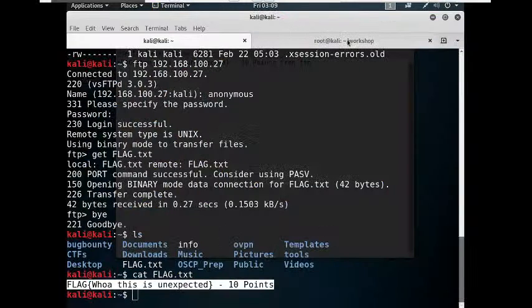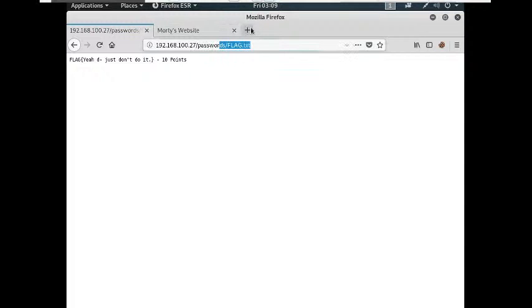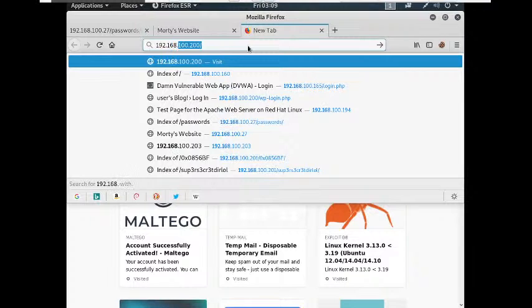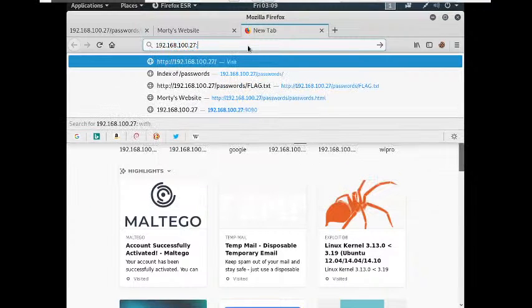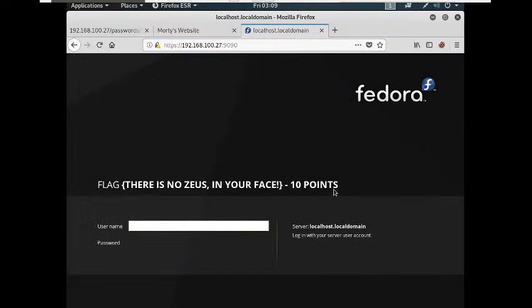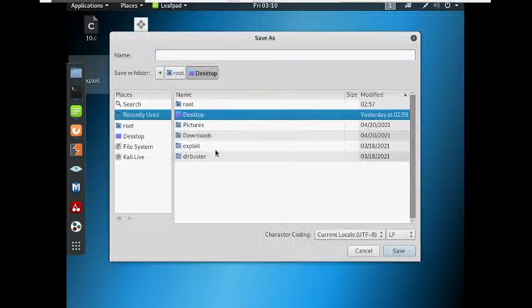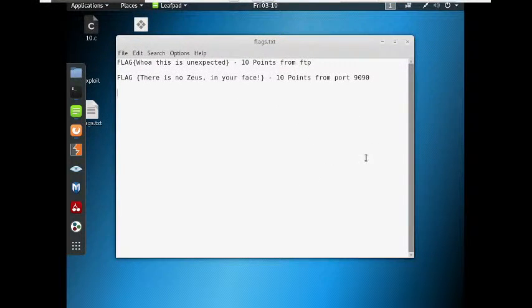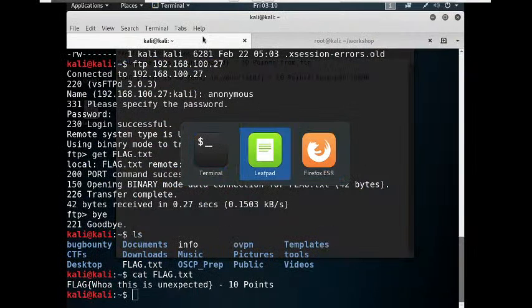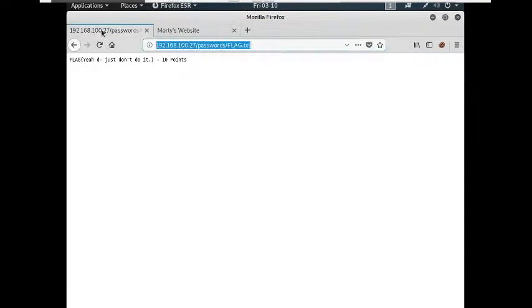We got our second flag from the particular service which was running on port 9090. Let us just copy that flag also. Okay, we got the two flags. Let us save this file. Okay, the other flag we got from that particular directory. Let us visit that directory, which was the passwords directory, and we got a flag.txt over here also. Let us copy this file also.